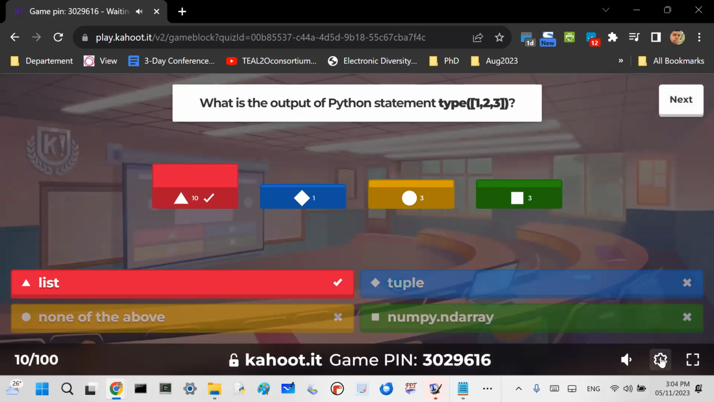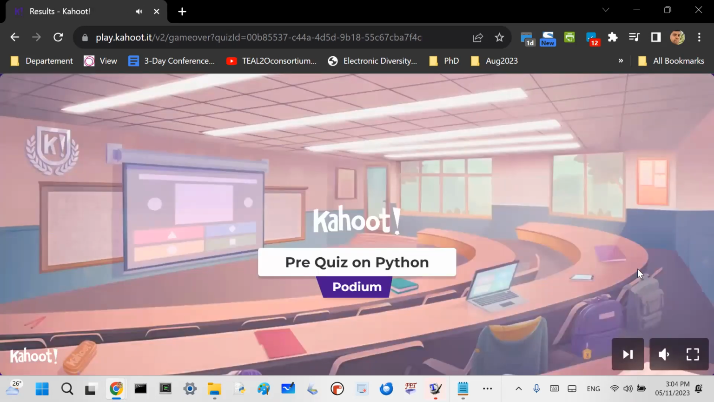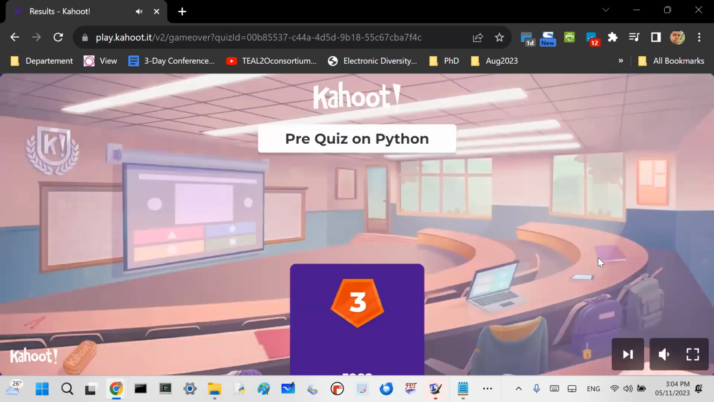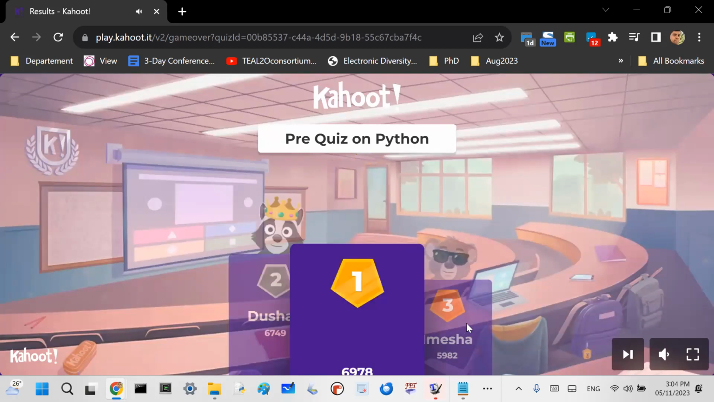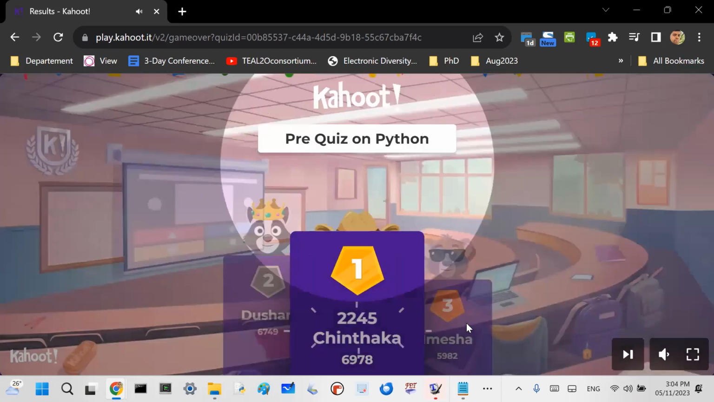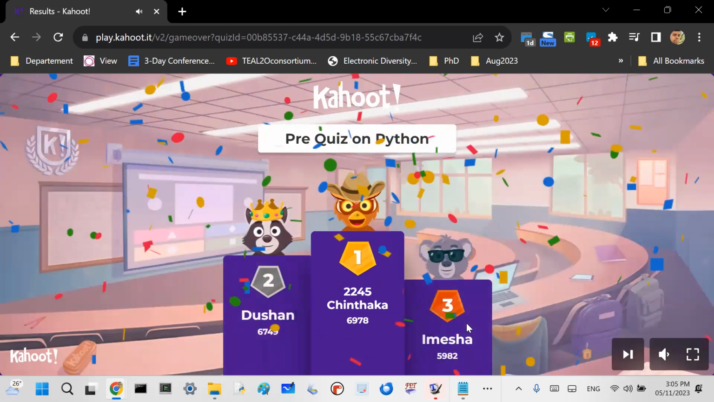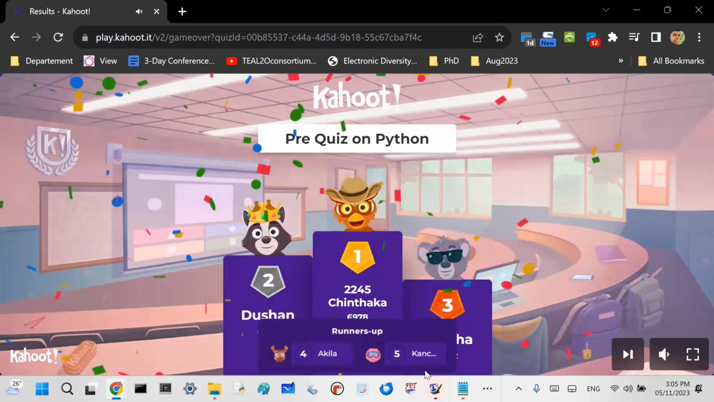Right, let's finish for today then. Okay, we can see the results. The third place goes to Image. Second place goes to Dushan. And the first place goes to Chintaka. Congratulations. We have fourth and fifth places, Akila and Kanchan.